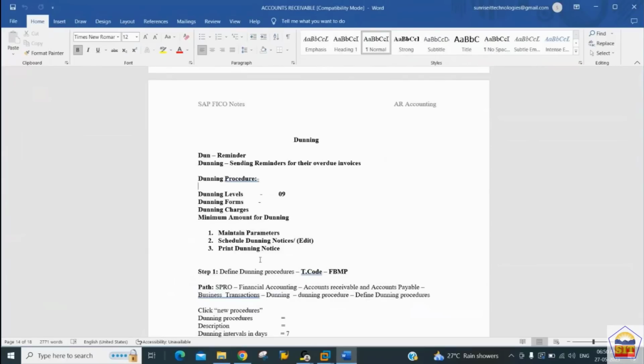Okay. So this dunning procedure we can assign for our customer at a company code level. And once we have assigned it, after that we can run this dunning activity. And what are the steps to run this dunning activity? These are the three steps through which we can run the dunning activity. First is to maintain the parameter. Actually, these steps are pretty much the same as what you have covered in the automatic run program.